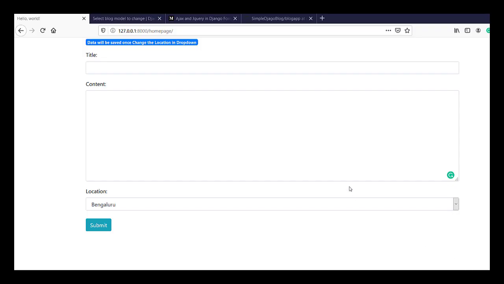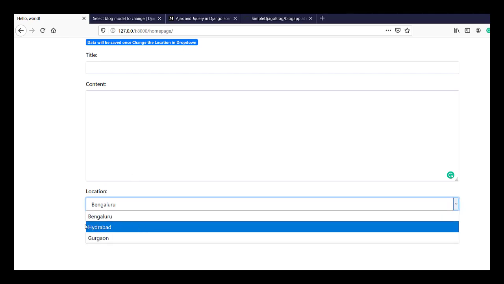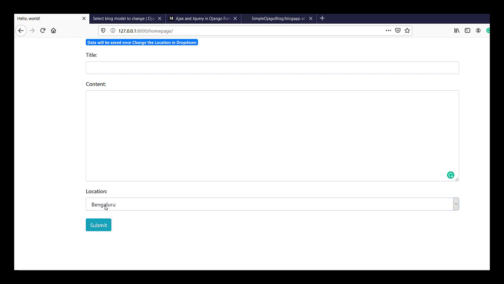So let us first see what we are going to do. This is a normal HTML form, and what we want is that we don't want this submit button. Instead, whenever a user makes some changes, for example, if a user changes this drop down select option, then we want to submit the form. So that is the task for today. For that, first let me remove this submit button.